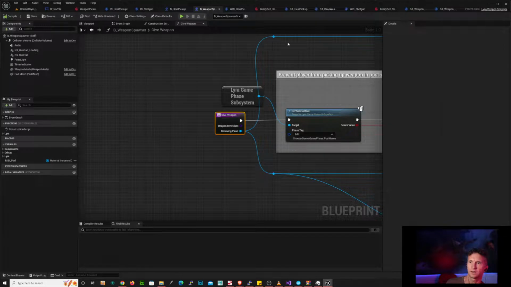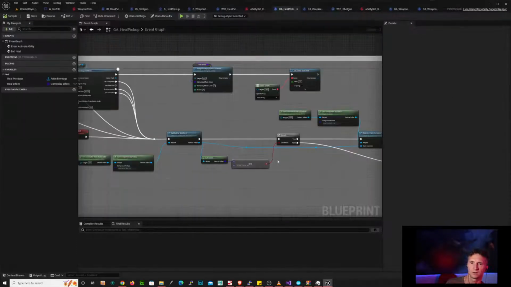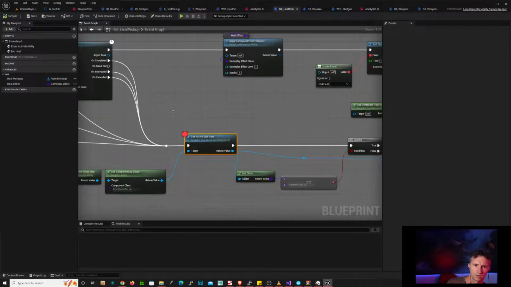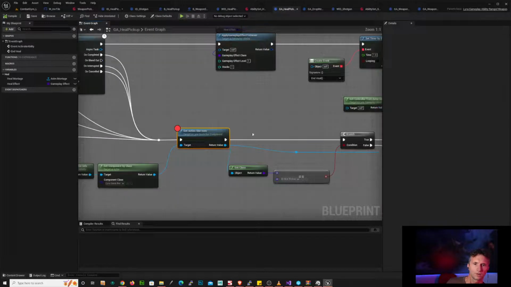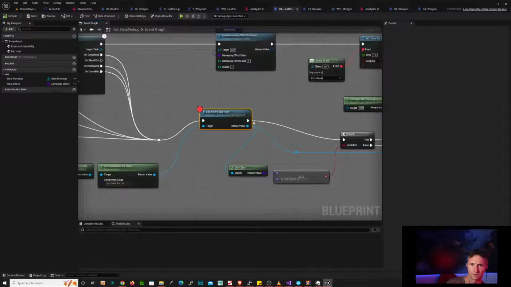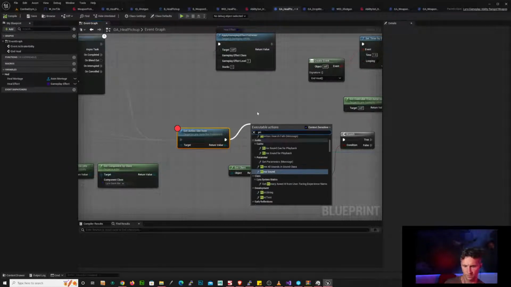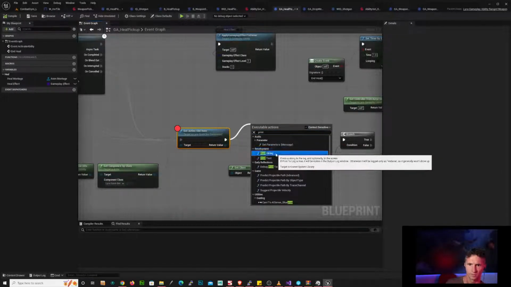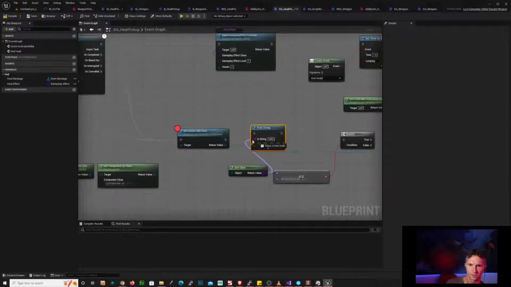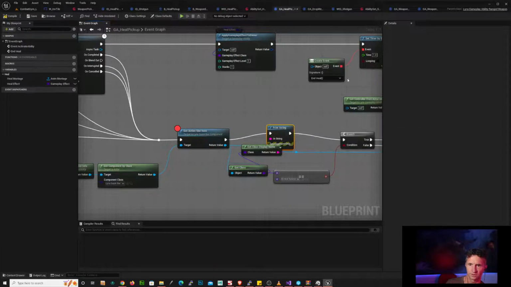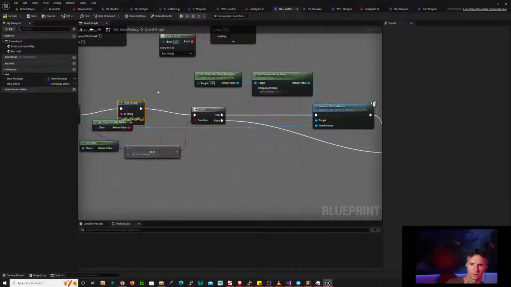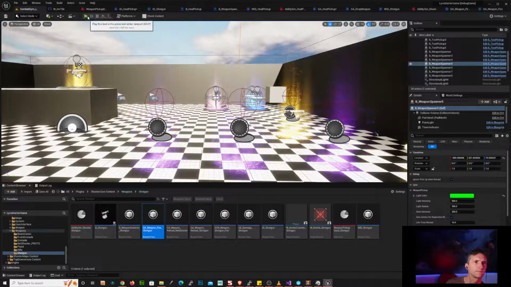So something happened in our gameplay ability here. Let's see here. We're gonna print the string of what class this is. Okay, let's do this again.